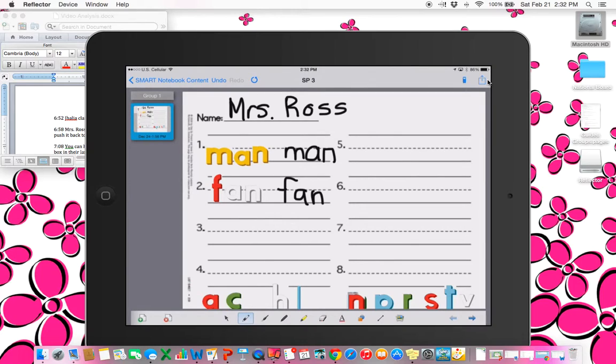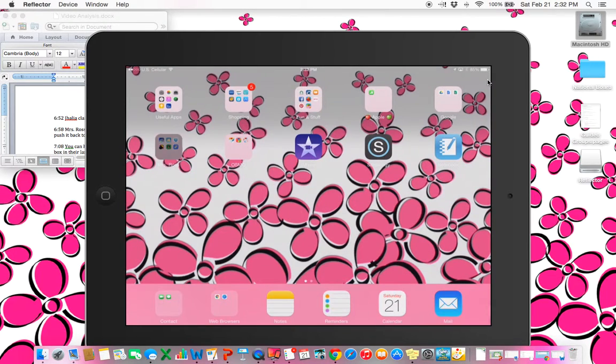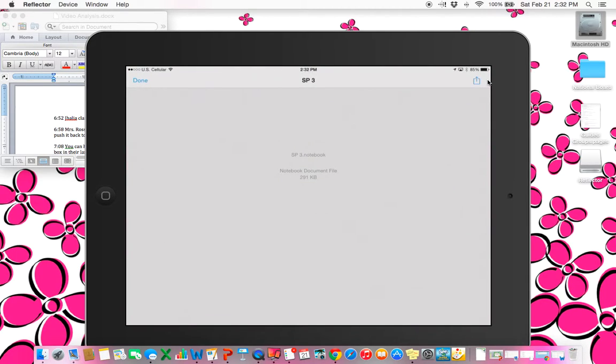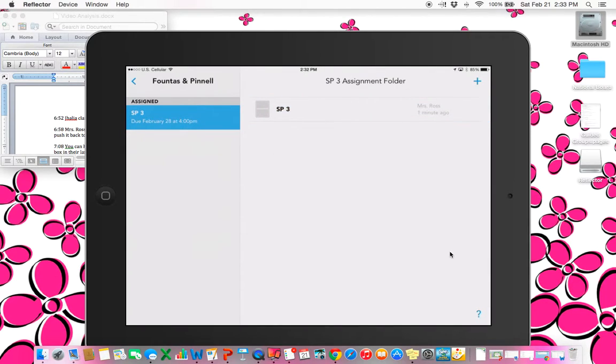Now what they're going to do is take a screenshot of this work, and to take a screenshot on their iPad, they will need to press both the home button and the on and off power button on the side at the same time and let go, and you'll see there's the flash. And now that picture is saved in the photos on their iPad. They then are going to go back into their Showbie account, and it's open where it last was, so they're going to press done and go back to their assignment folder.